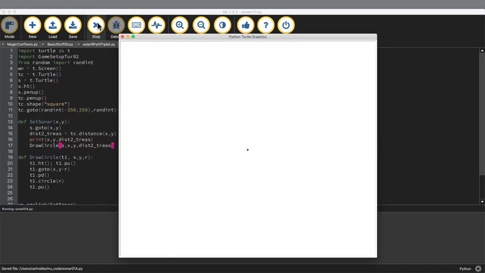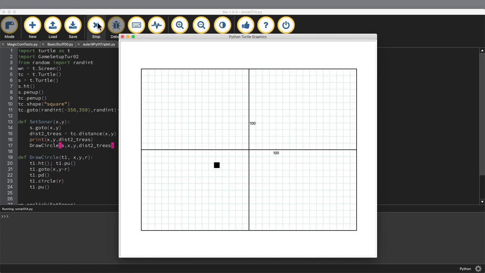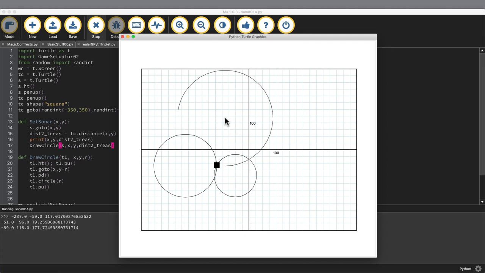Here we go. We've got our background coming up, everything's fine, and there goes our treasure chest. If I click here, I should get a circle. Aha, it works and it goes right through it. Let's try another place. Here's another circle, goes right through it. And we come up here and here's another circle. Look, it's a big one.